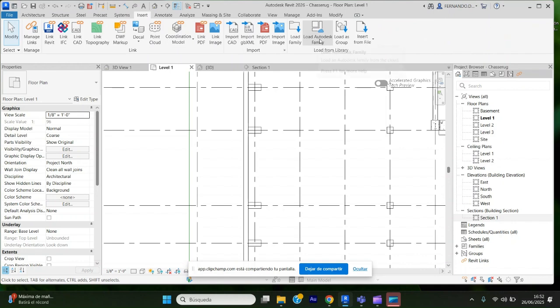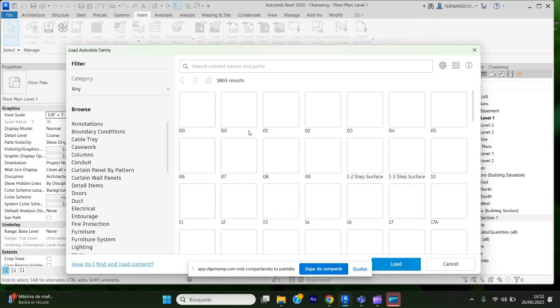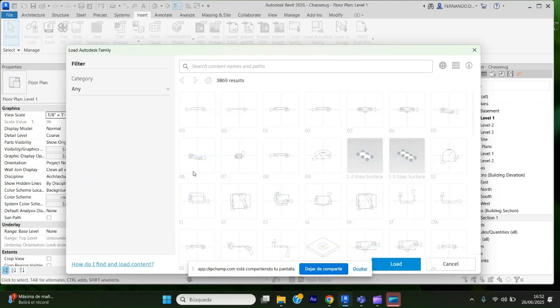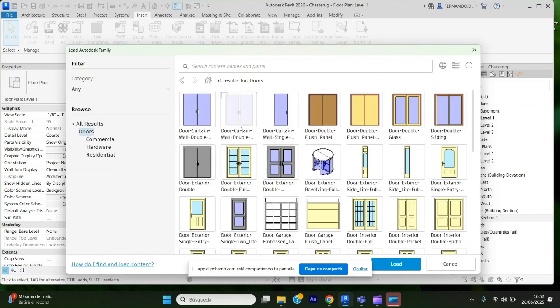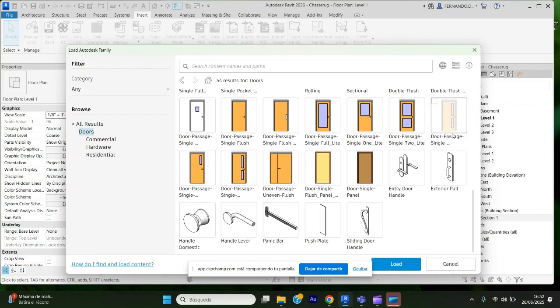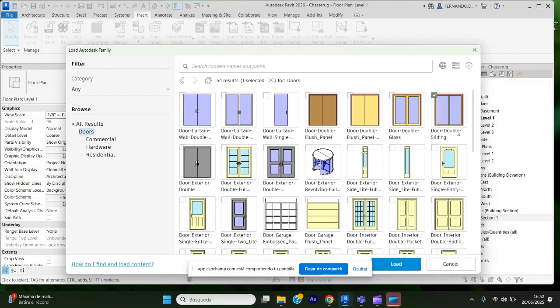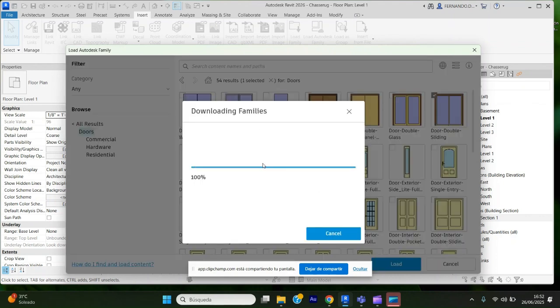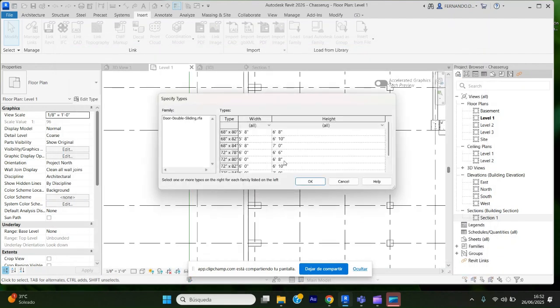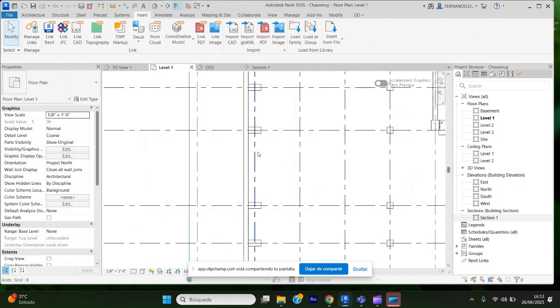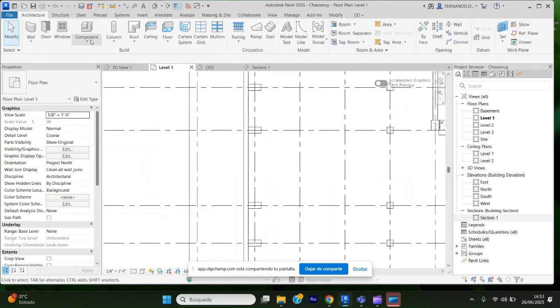Let me try to insert, load family, and I want to see the doors. This is for curtain walls, so I don't think this is exterior double, but it's not. Well, I think this is the least ugly. Let's load this one, see what happens. Here we have a lot of measurements. Let's select the first one, and now I'm going to edit that door.